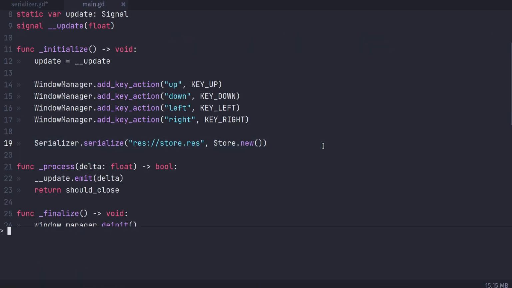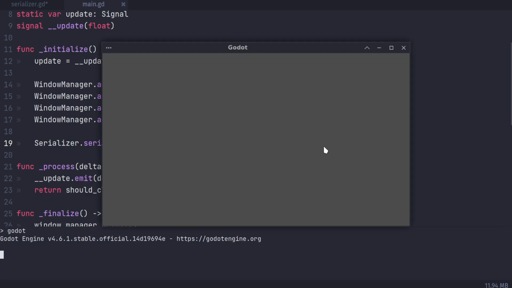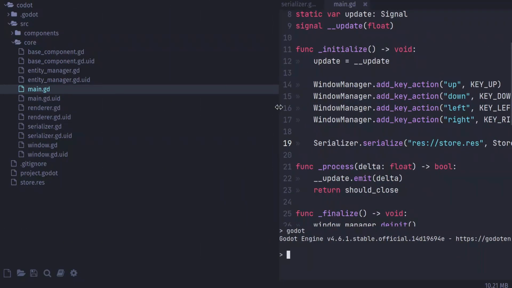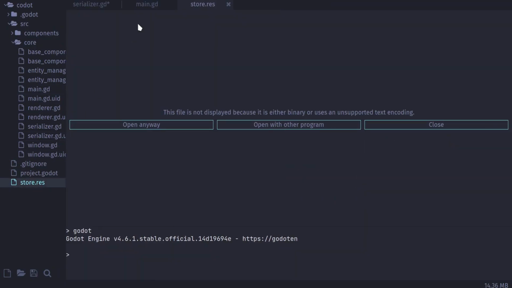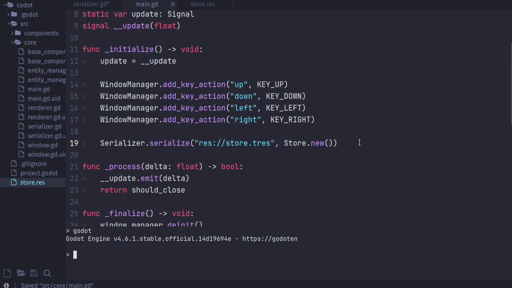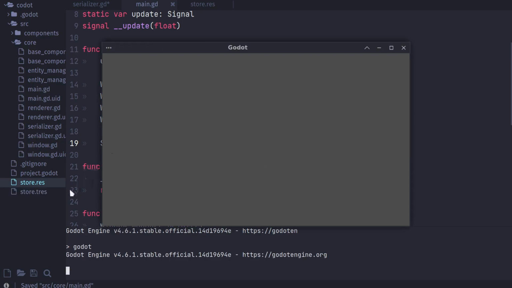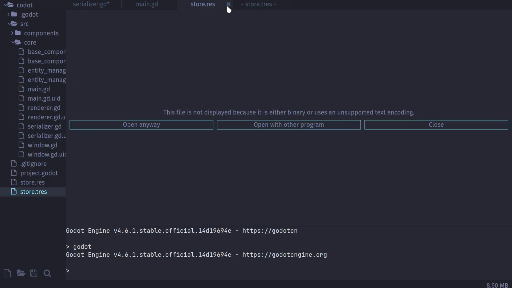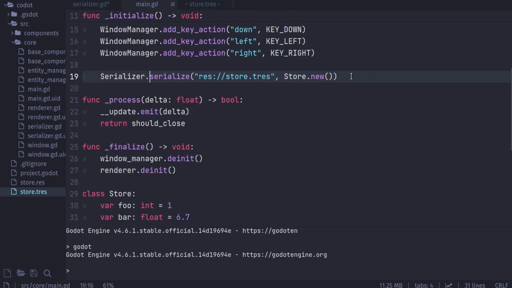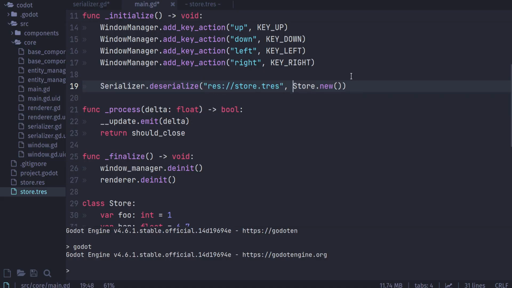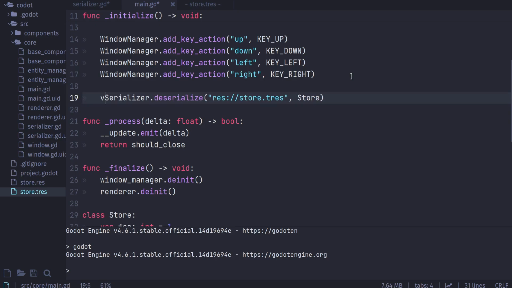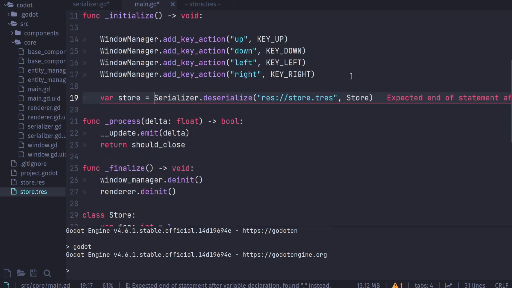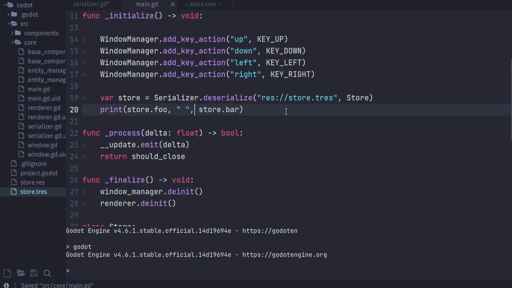So let's test. And it should be here. All right, we can see this because it's a res, which is a binary file. I want a trace. And here we go, it's serialized, but will it deserialize? That's the question. Now that we have it serialized, let's deserialize it. And here we'll make it like this. Var store, and I'll print.